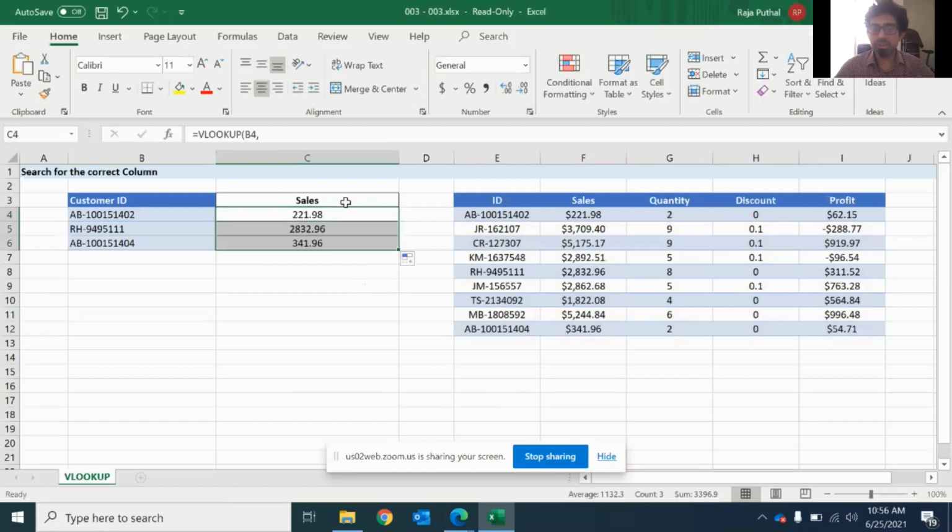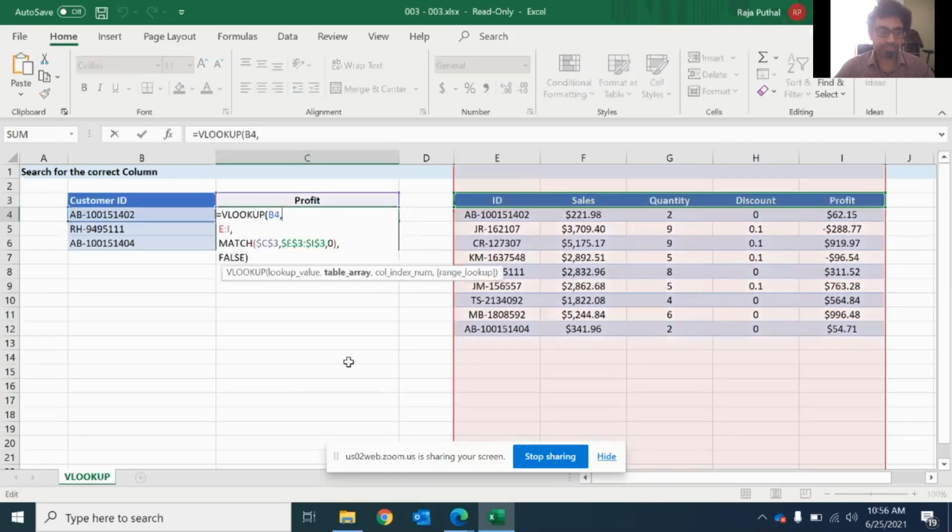Change the sales into quantity. Discount actually is a very small number, so try profit or quantity. Understood. So this is how you can create a dynamic formula. That's a good one. Can you please click in the formula? I wanted to see again. Just click on the formula. Look at this one. Match.